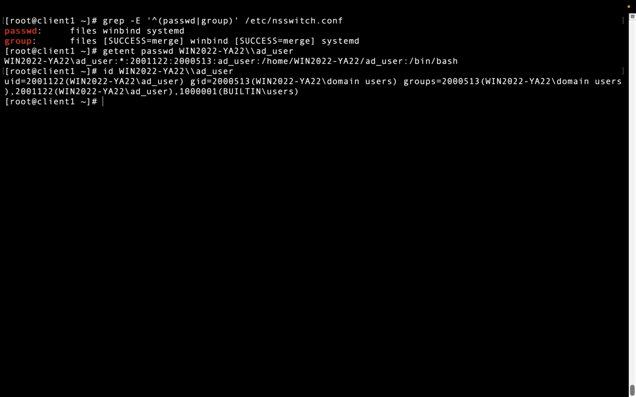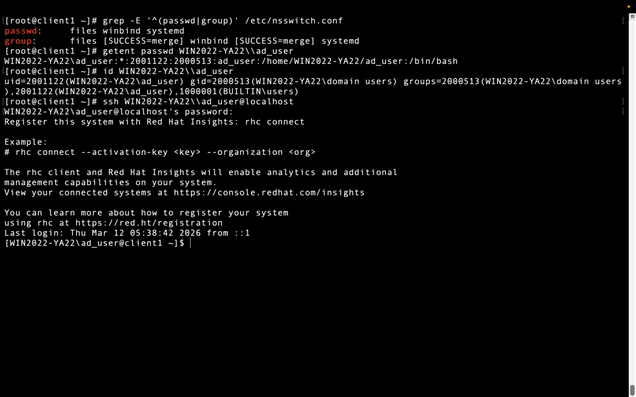Let's try SSH now. So I'll put the password here for the AD user. The SSH login using the same user is successful. This confirms that the system can resolve the user and authenticate against the domain correctly. This is how we successfully joined the RHEL machine to Active Directory using Winbind.